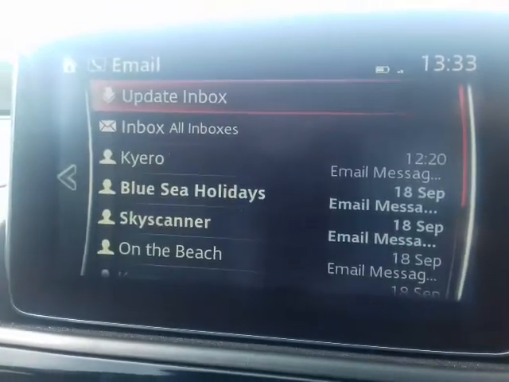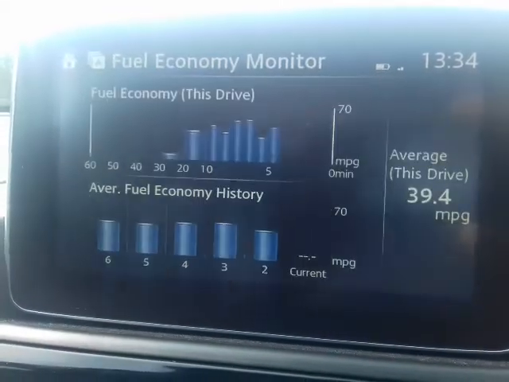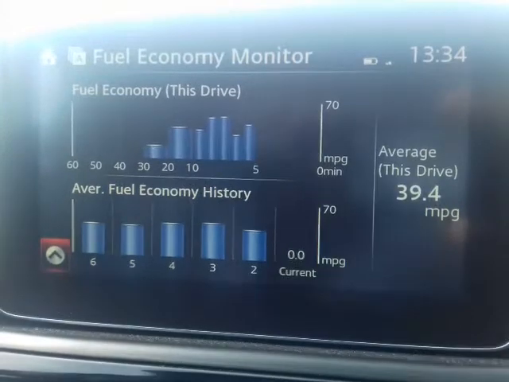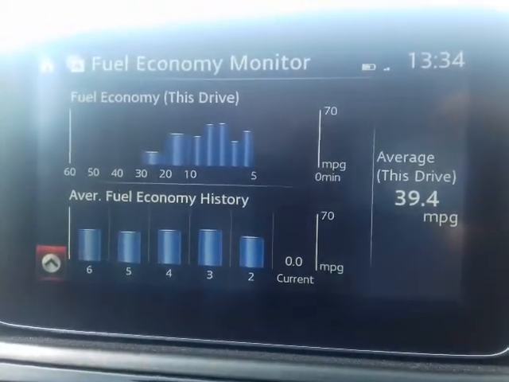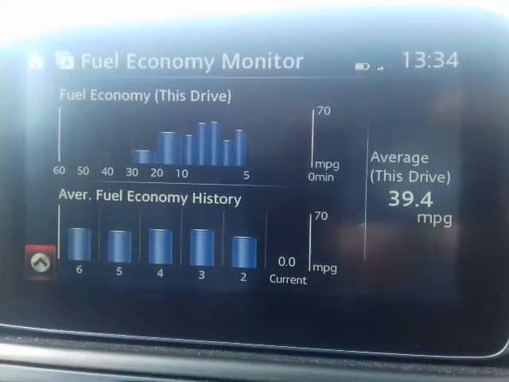I'll delete the email. There you are. Okay, delete email. So there you go. Back to where we were, which is the fuel monitor. So there we can see as the average drive is dropping now because I've got the engine ticking over. The current mileage is at 0.